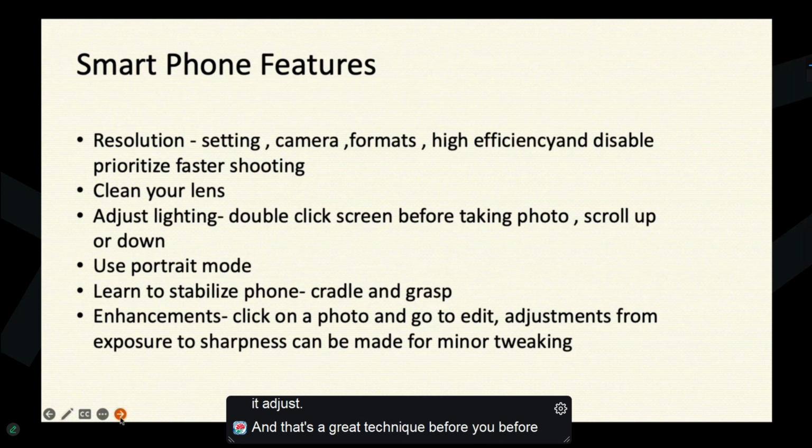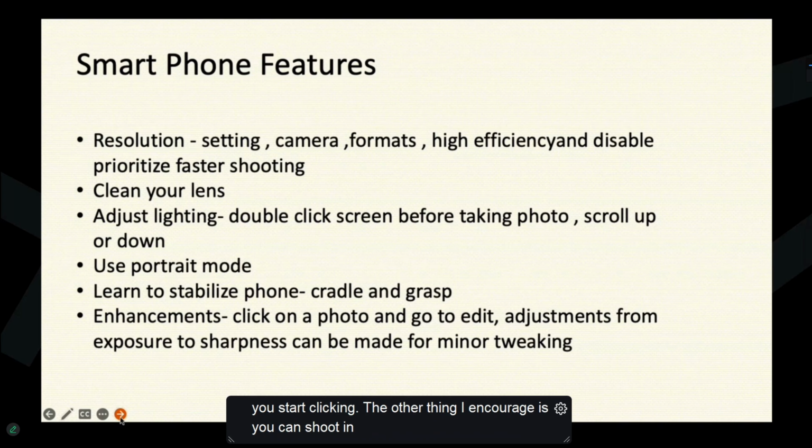The other thing I encourage is you can shoot in different modes on your phone, and you can shoot in portrait mode, and that gives a little different kind of light control, and you can select different light control as you shoot in portrait mode, and you can do that outdoors or indoors, and it has a nice effect.